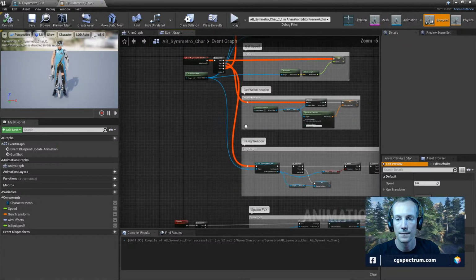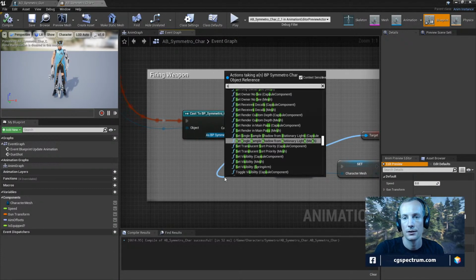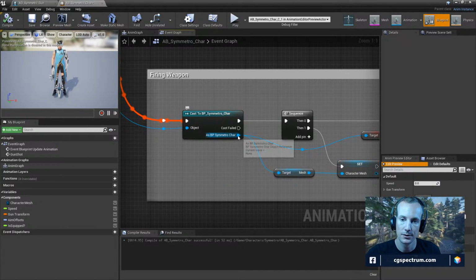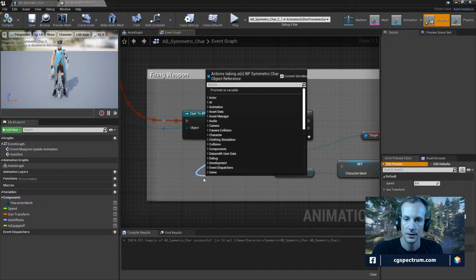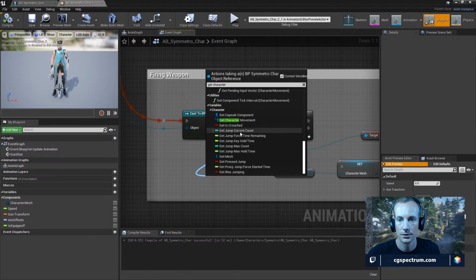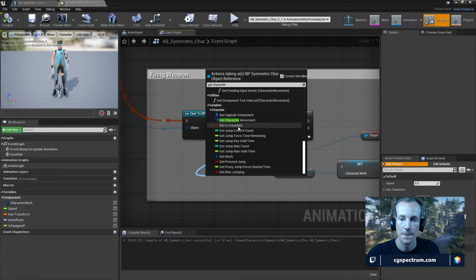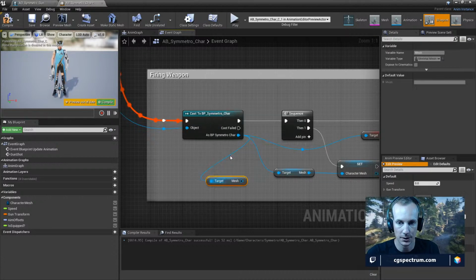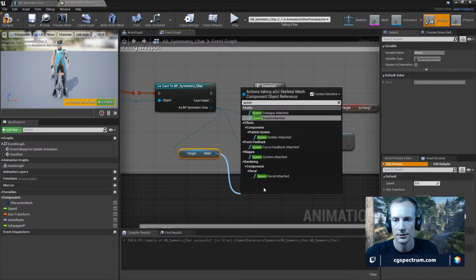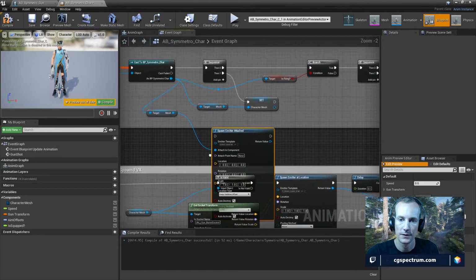Okay, root component. We have this cast to character. Spawn AI, spawn, nope. Let's get the character. There's a lot of stuff here. Get character mesh. Character, oh, capsule component. No, shoot, get mesh. And then we say spawn sound, spawn emitter attached. Here we go. There we go, that's what we wanted.